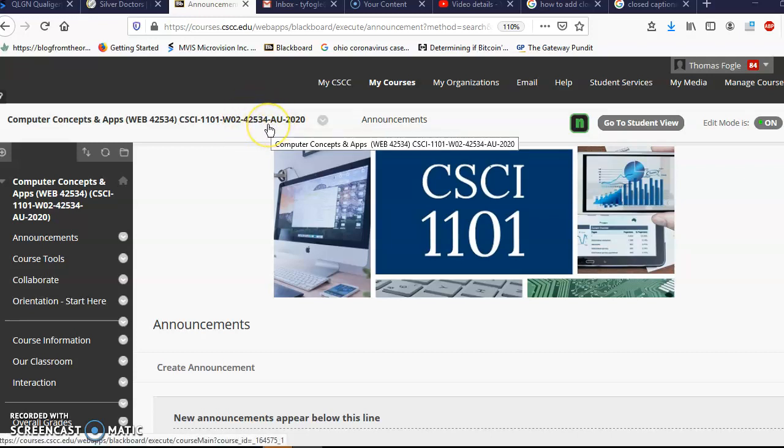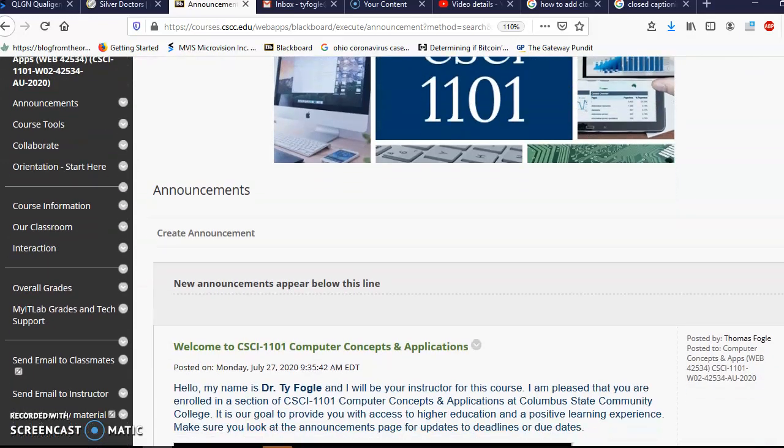42534. No matter which section you're in, even if your number is different, please remember your section number. So when you email me, you include that section number. That will help me go to your grades quickly if I need to review any of your assignments.